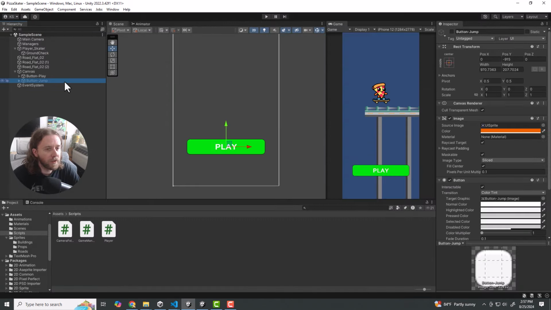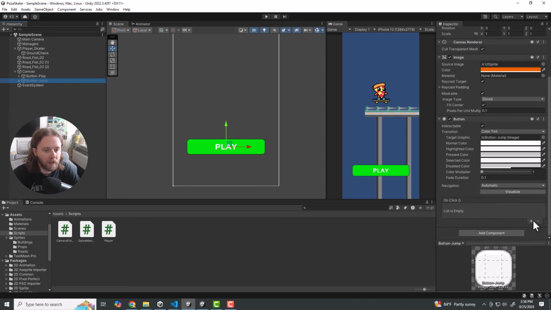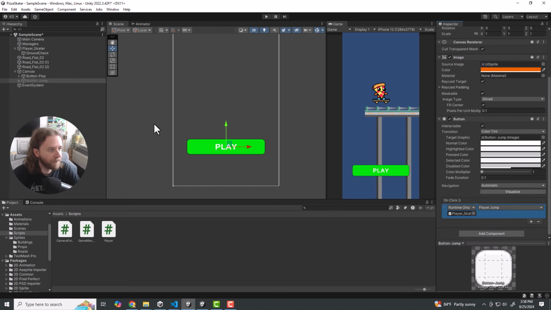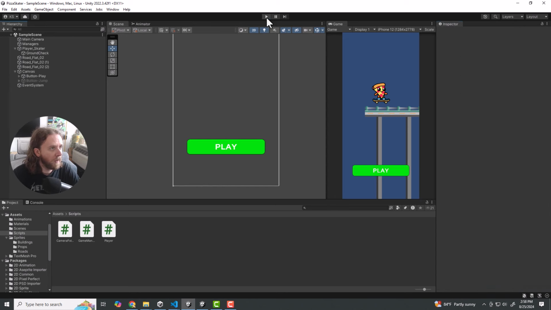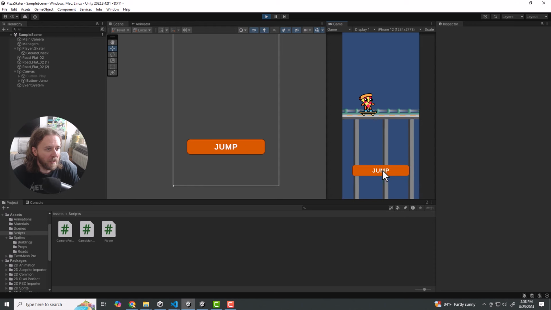Cool. So in our jump button, with it selected, we'll go down to OnClick, and we'll grab our player skater, and we'll do player.Jump. Cool. So let's hit save on that, hit play, and see if he jumps. Hit play, jump. Whoa, cool.